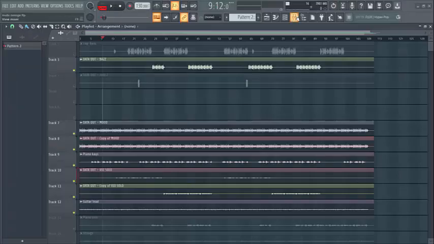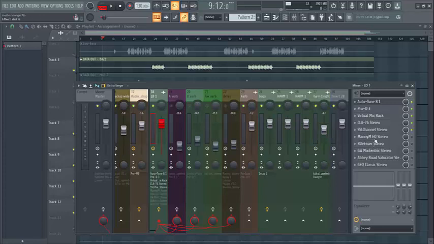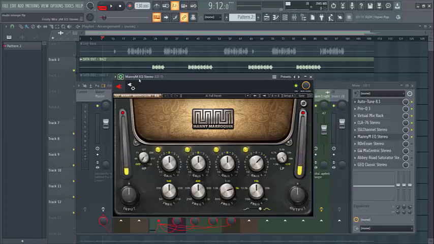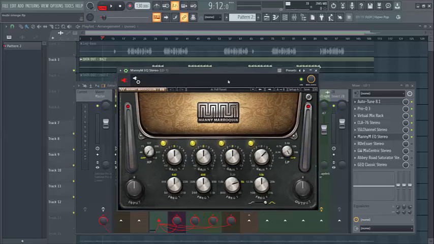So the next plugin we are going to be adding is our Maag EQ. I used the Maag EQ to add some kind of airy part to it and make it sound very bright. At the high frequency here, I added about 3.0, and the frequency was about 5K, and it sounds this way.